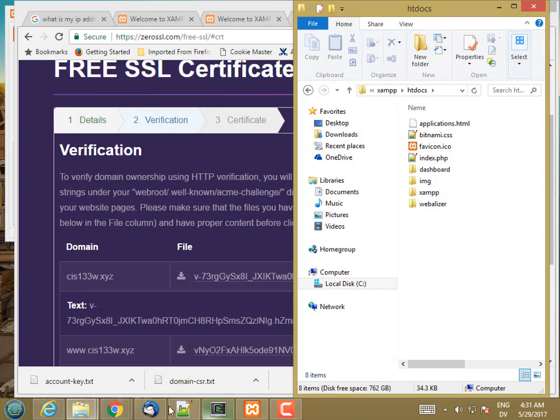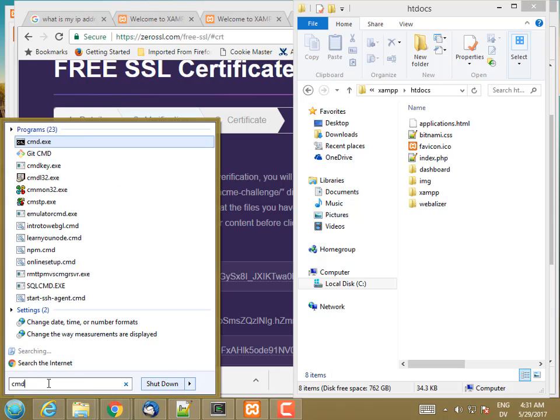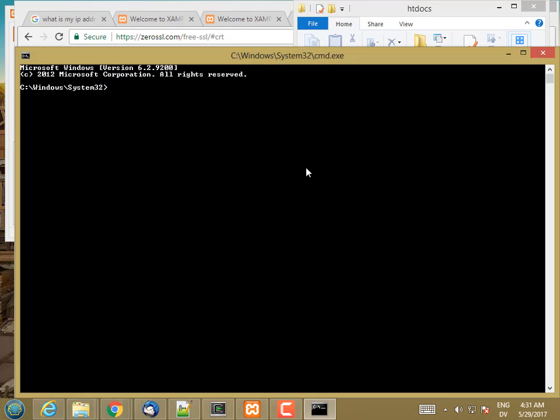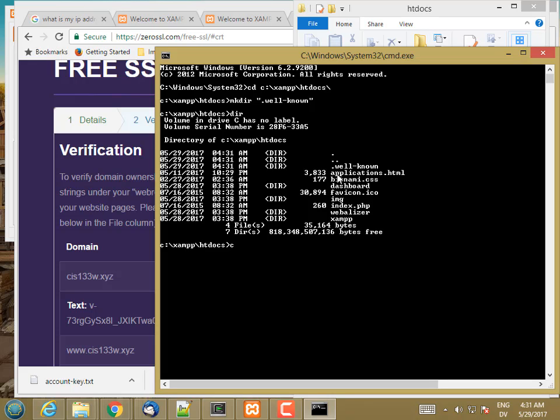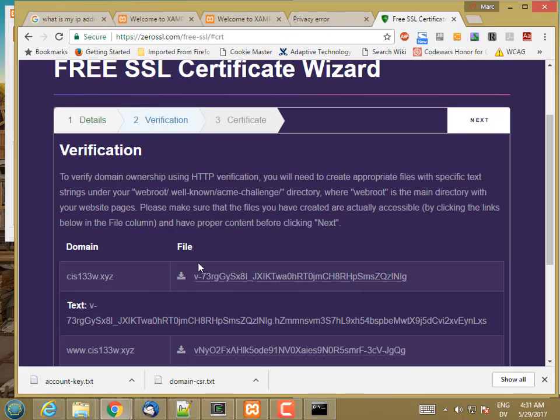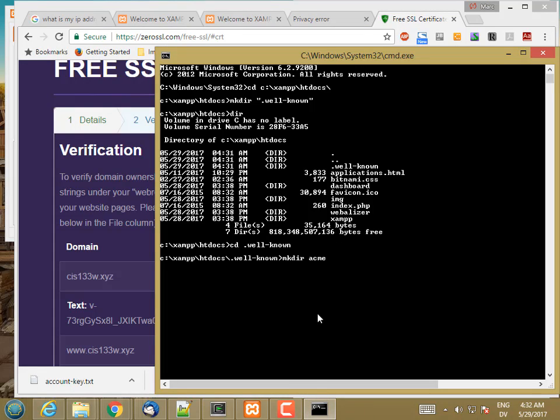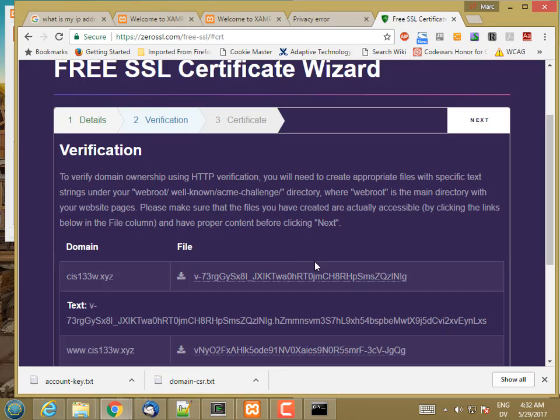So let's go to a command shell. And I'm going to cd c:\xampp\htdocs, then mkdir .well-known. And that works. So here's my .well-known folder, cd into there. And then mkdir, what was it called? acme-challenge. And then that's where I'm going to store the text files.